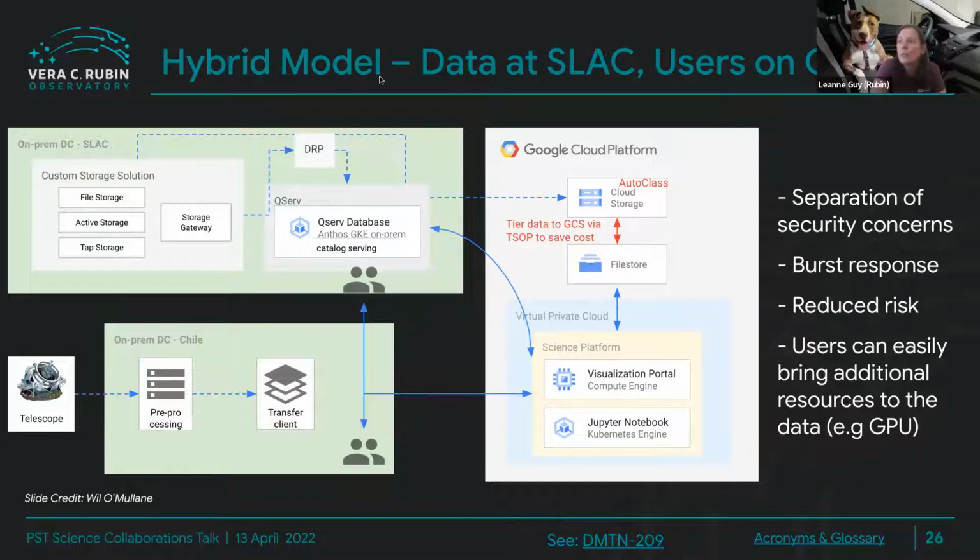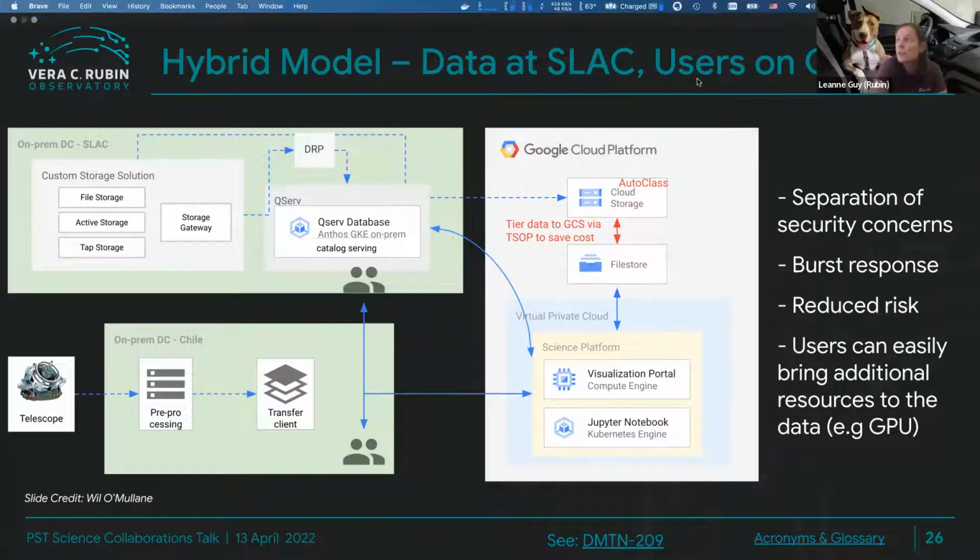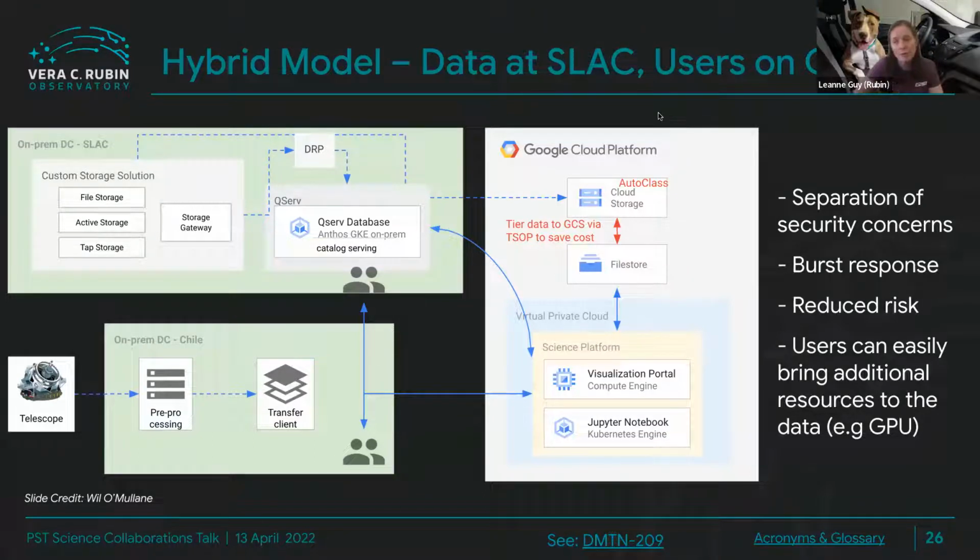We're looking at proposing a hybrid model in operations, whereby the data will be at SLAC and the other data facilities. All the processing, so the data release processing, the alert production processing, all the generation of data products will be at the data facilities, but the users will be on the cloud. So the end data products will be put on the cloud, and users will have access via a cloud platform.